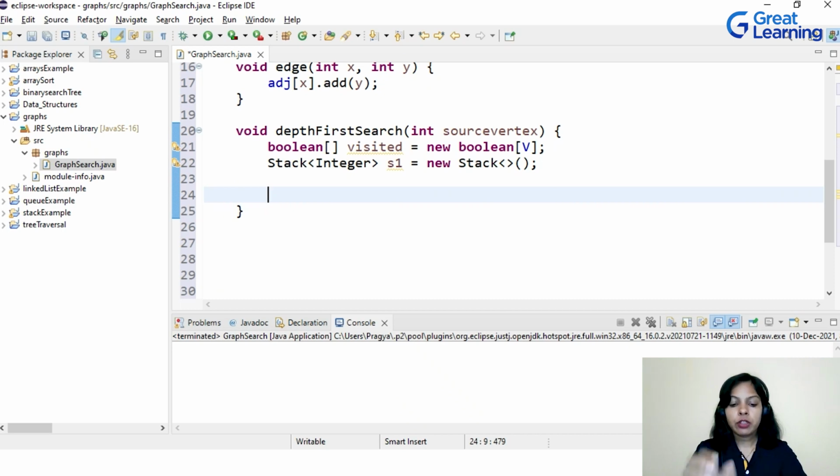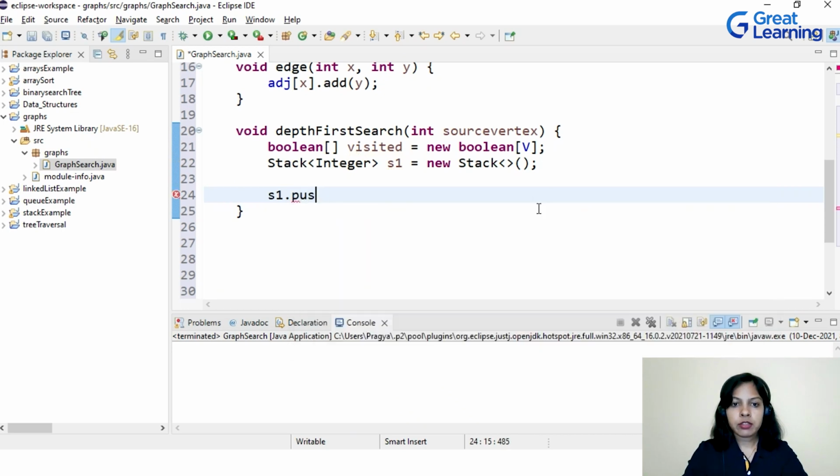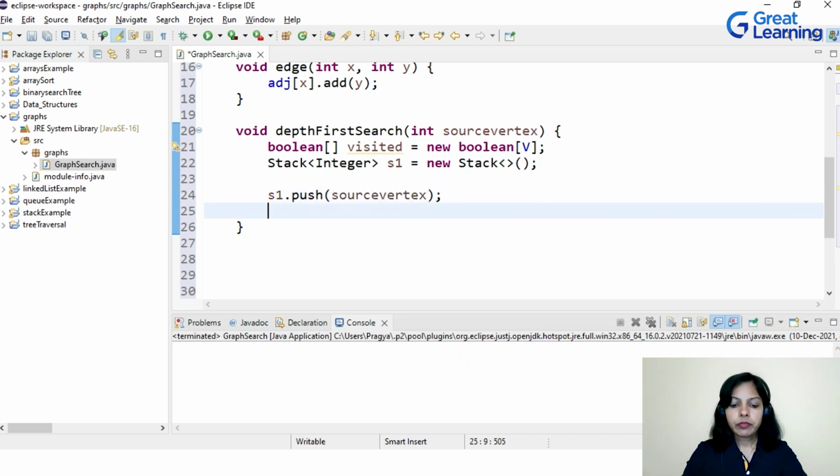So every time we should peek into the stack and see which is the topmost element, then pop it out, delete it out, and then go to the adjacency list, and whichever is connected to that, we should insert into the stack again, and then perform the whole operation. So let's write the logic for that part. So s1 dot, first you have to push the source vertex, and also change its value in the visited to true, because initially it will be false.